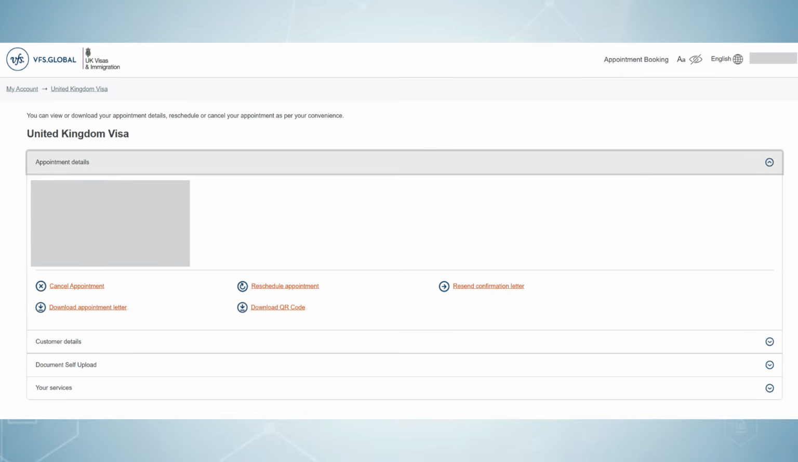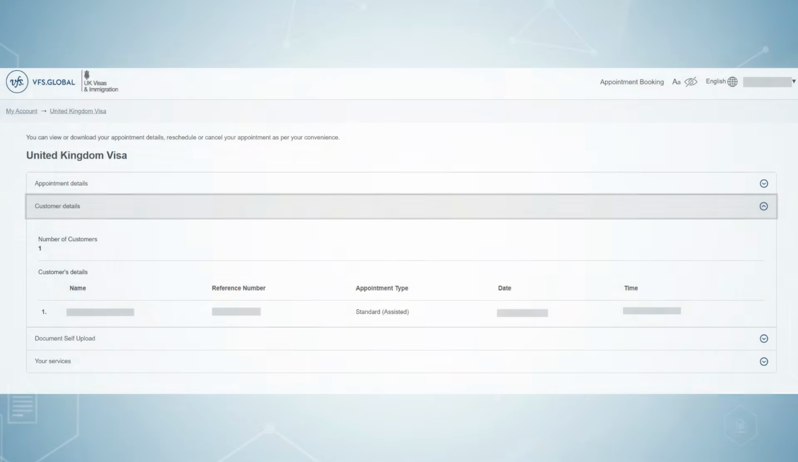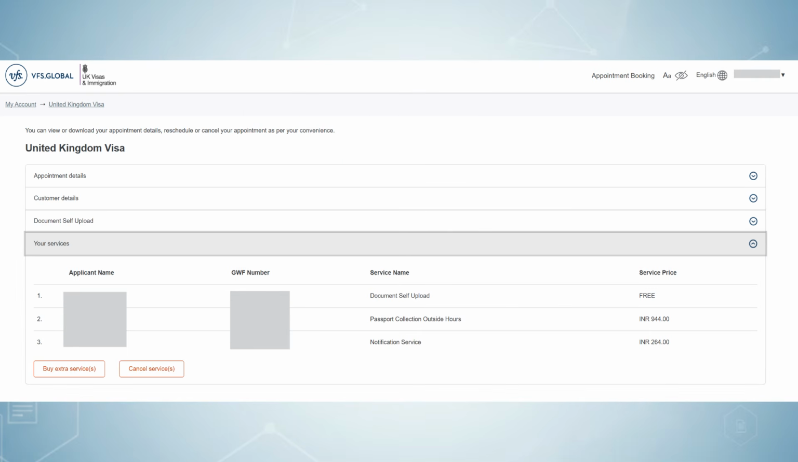In the first section, Appointment Details, you have the options to cancel or reschedule if your plans change. This is also the place where you can resend your confirmation letter or download your appointment letter and QR code. Next is Customer Details, which just confirms your name, reference number, and the date and time of your slot. Then we have Your Services. This lists everything you selected during booking.